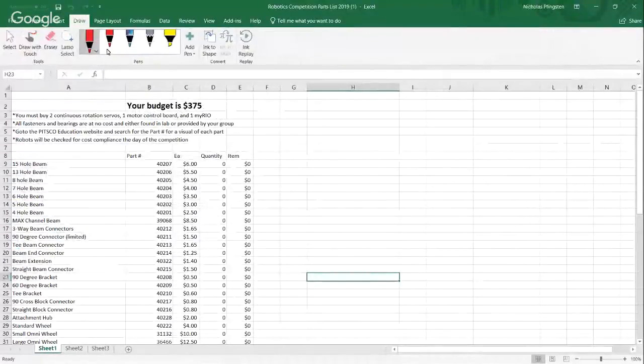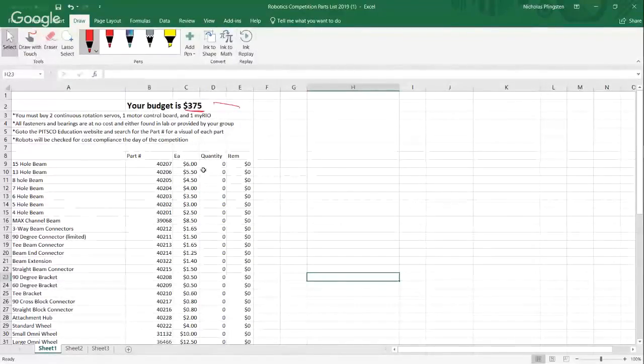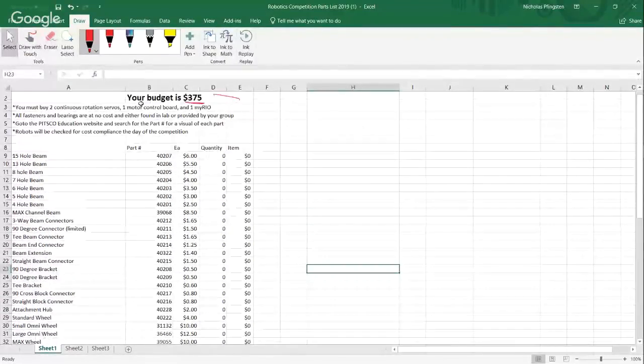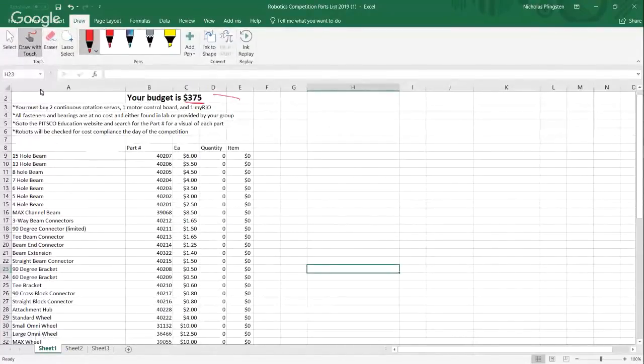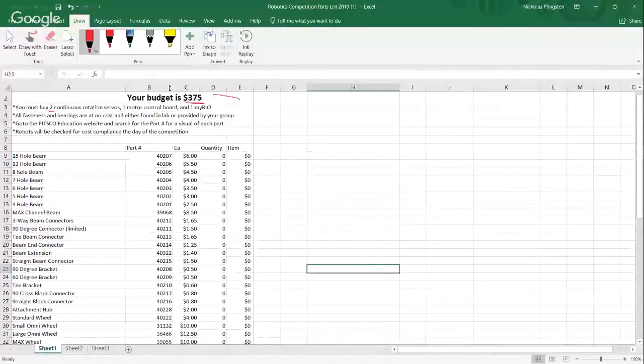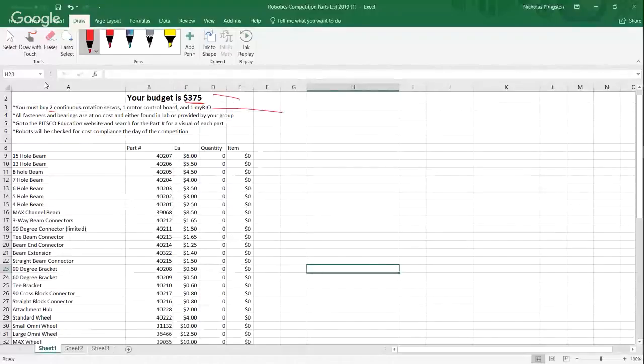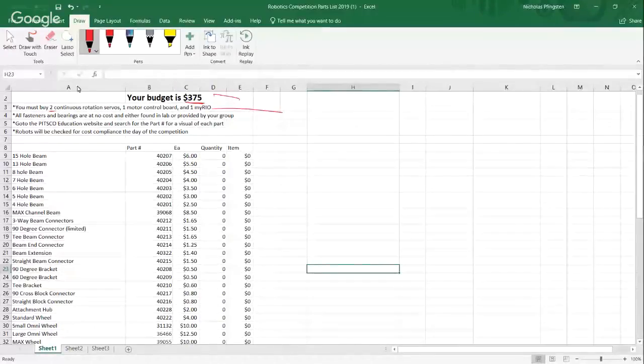All right. So it tells you on the top here, your budget is $375. This says you must buy 2 continuous rotation servos. I'm actually going to allow, I do have standard servos, so this will just say you must buy 2 servos.